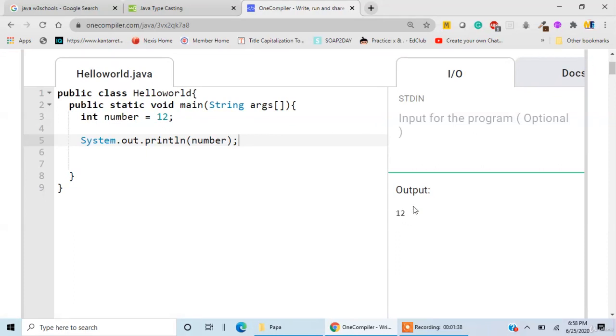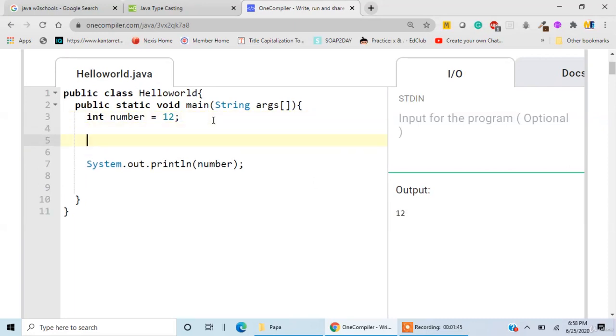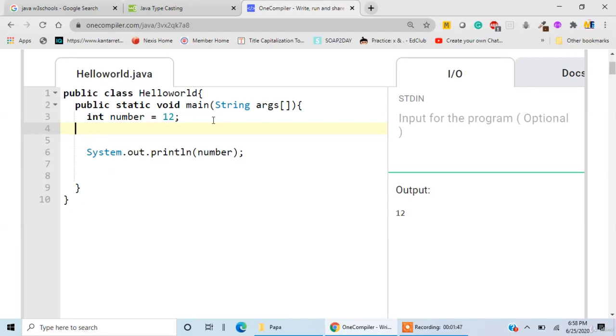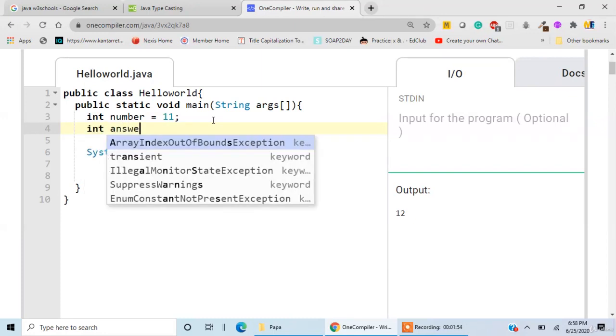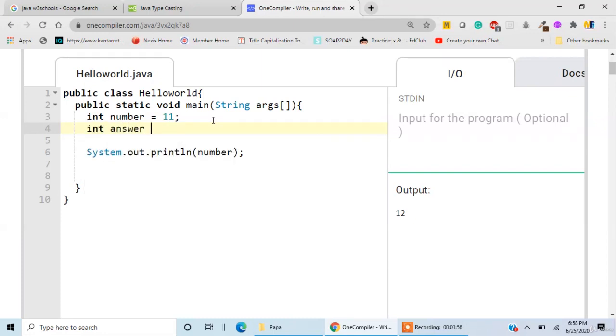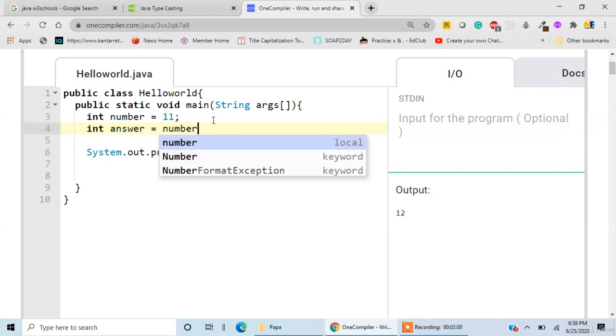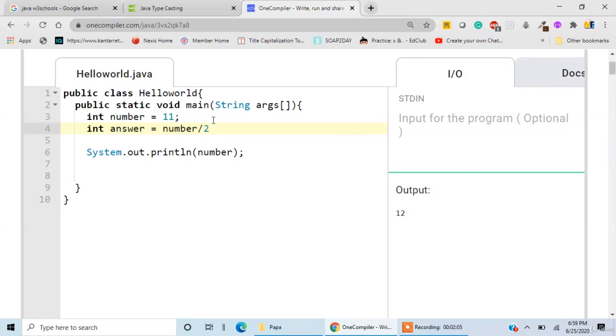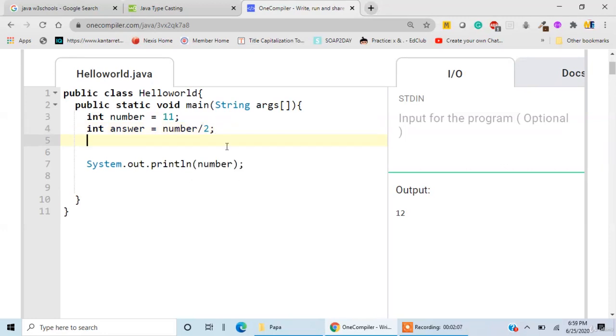Sometimes there may be a situation where I want the value to be exact. Let's suppose we have a number, let's say 11, and now I'm creating one more variable of integer data type, and I'm doing some math here. I'm dividing this by 2. So what is 11 by 2? 11 by 2 is 5.5.